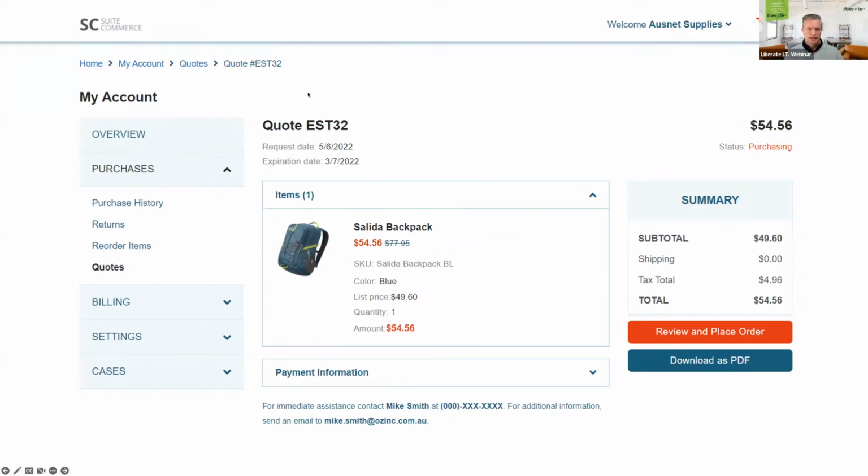So all the details that I need are on here. It's a nice Lada, as I call it, backpack. Yes, I've got a discounted rate from the typical $77.95, which is great. If I've got any questions for Mike, I've got his contact details at the bottom of the screen here to give him a call or email him, which is great. And yep, this looks right. That's the GST inclusive price. Let's review and place that order because I want to go ahead with that backpack.